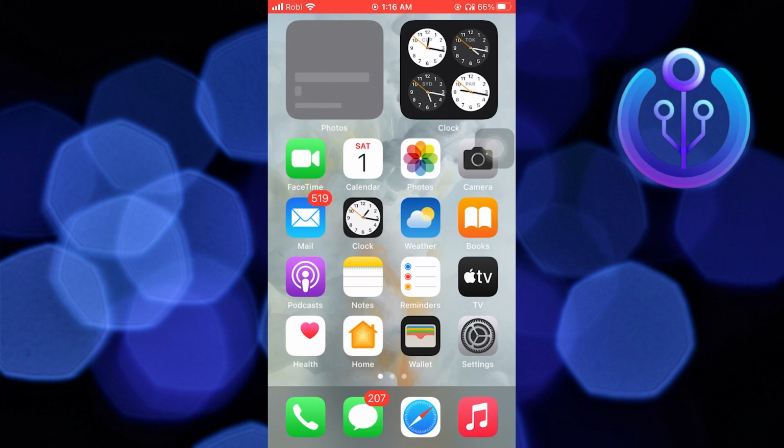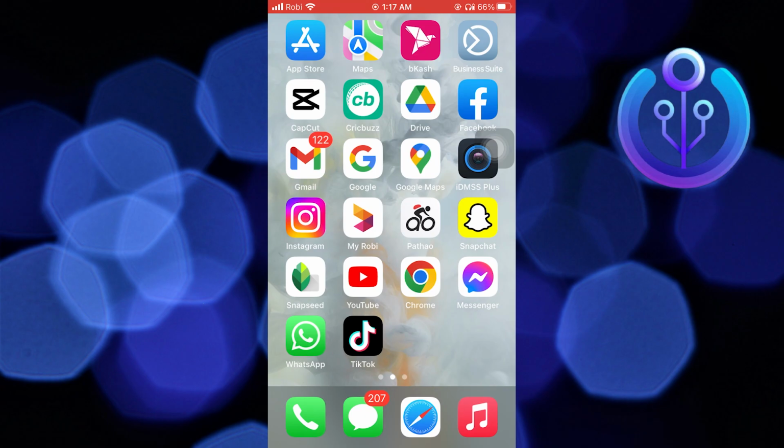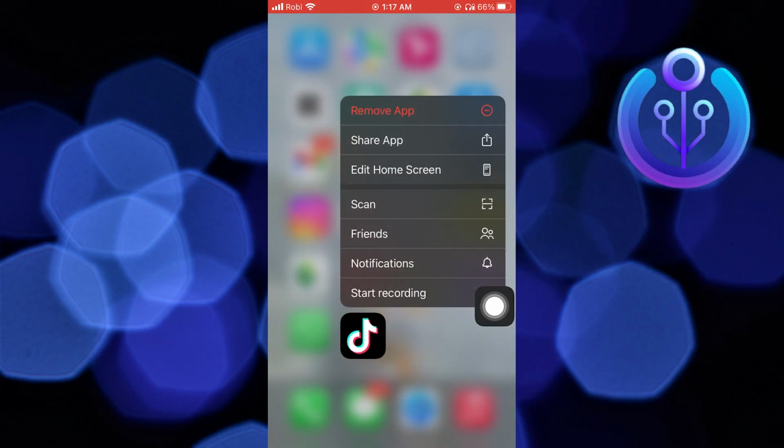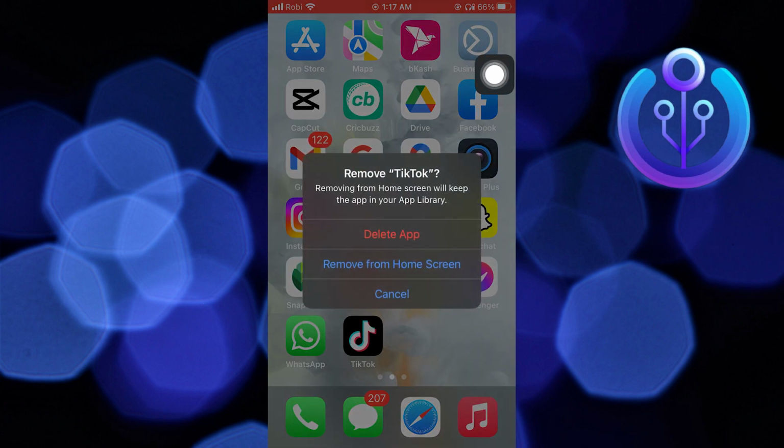In this video, I will show you how to delete all apps on iPhone. First, go to an app on the home screen. Long press it, then you need to click on Remove App. Here you can click on Delete App in order to remove it.